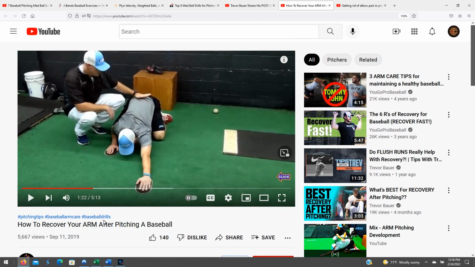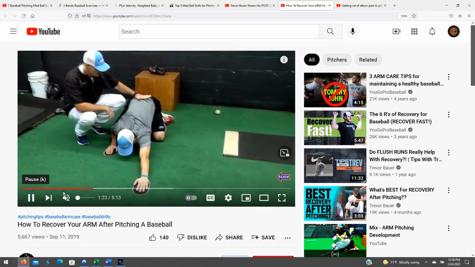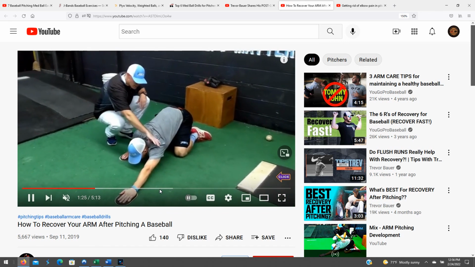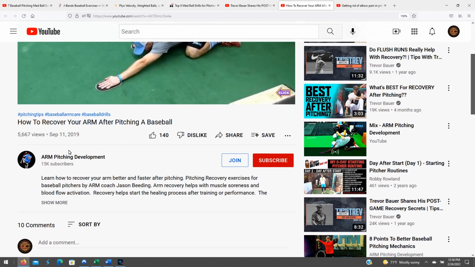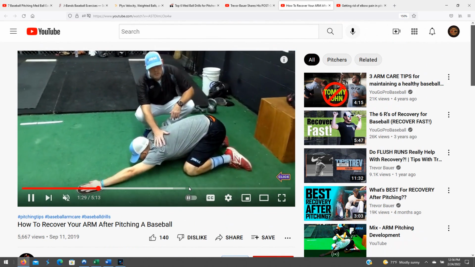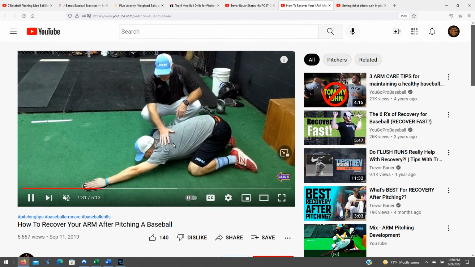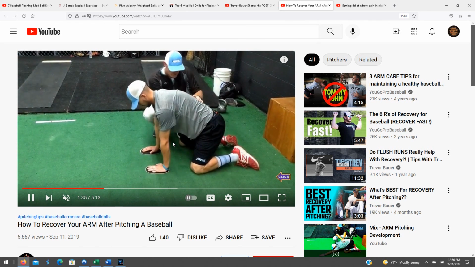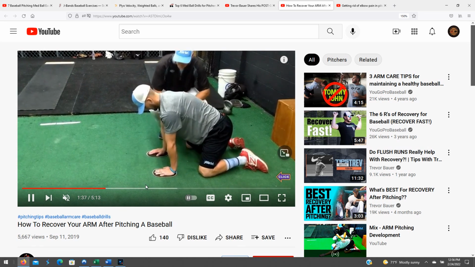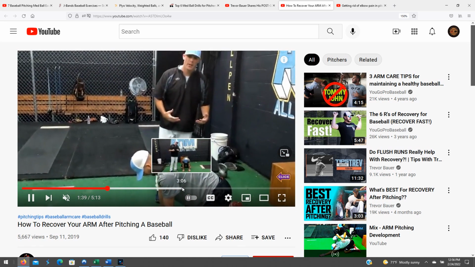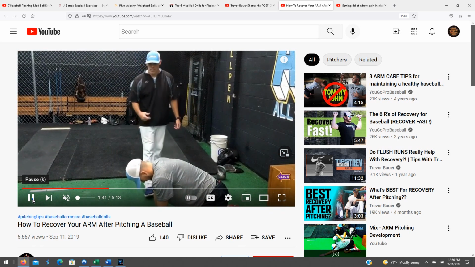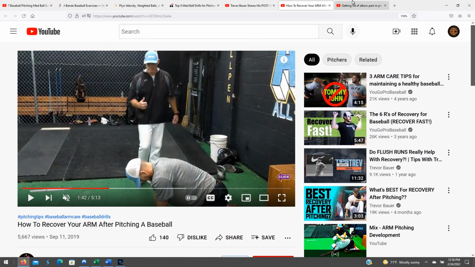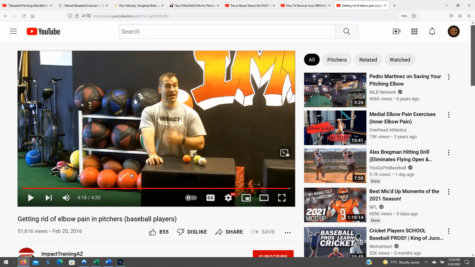Some of the stuff we did today is more arm recovery. We've got kids who are sore. So we've got exercises here trying to teach players. I like this guy a lot. He's Arm Pitching Development, ARM. He just seems to have a really good thing going on. I love guys that share free information. These are just exercises that are there for you, especially if you want to play the game for a while.